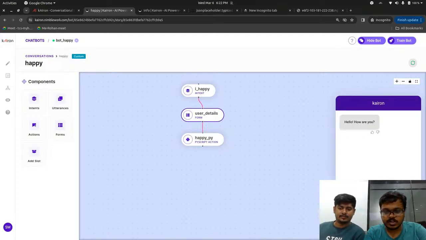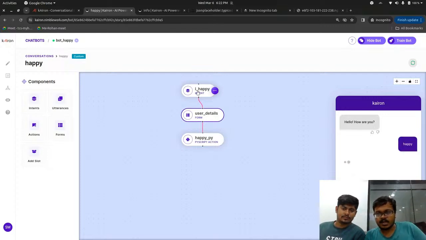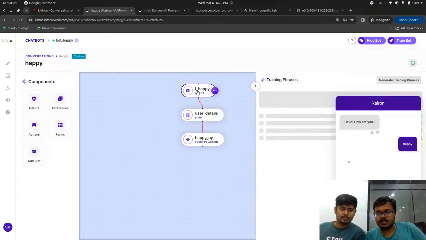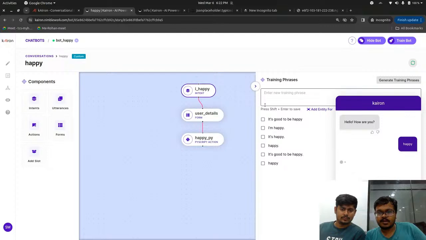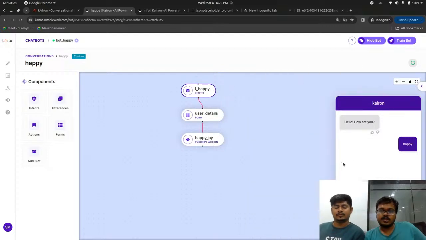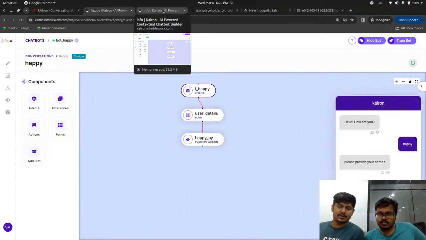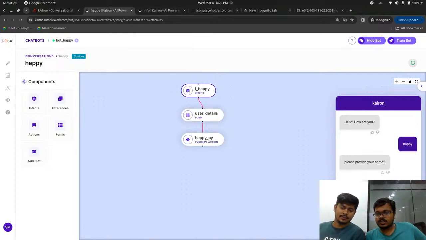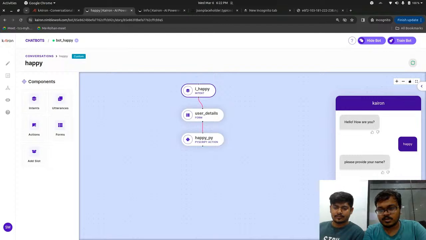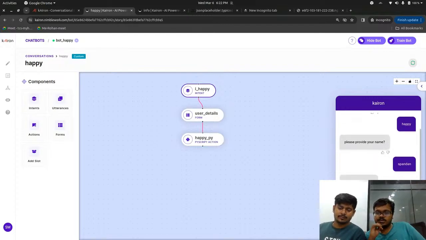So we can try saying happy. In happy intents, I think I added all the happy intents, right? It's going to be happy. I am happy. I think today the traffic is a bit high. This shouldn't take this much time. Normally it doesn't. So it asks that question: please provide your name, and I provide my name, for example, Spandan. So it says great, Spandan.